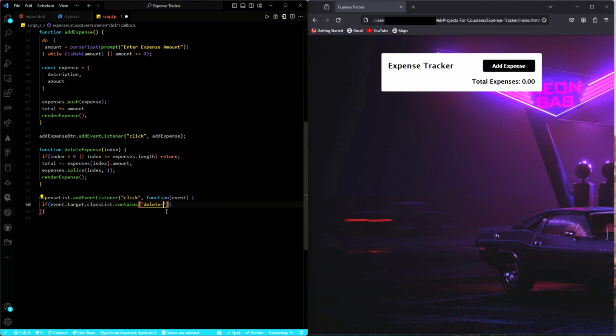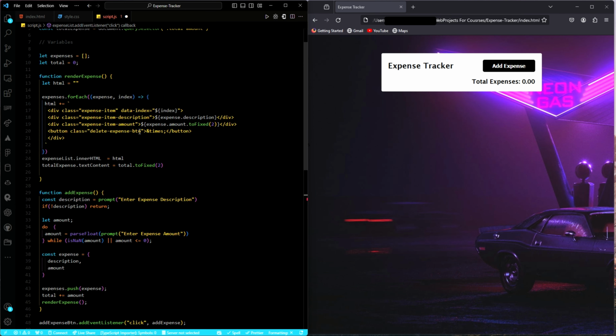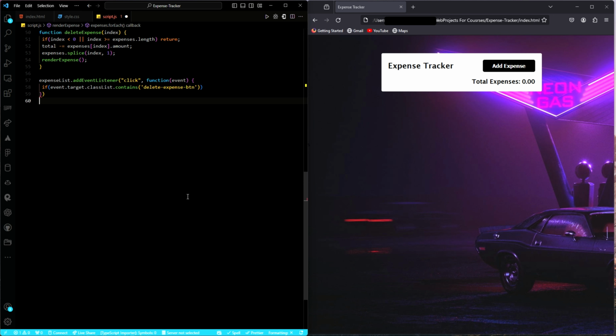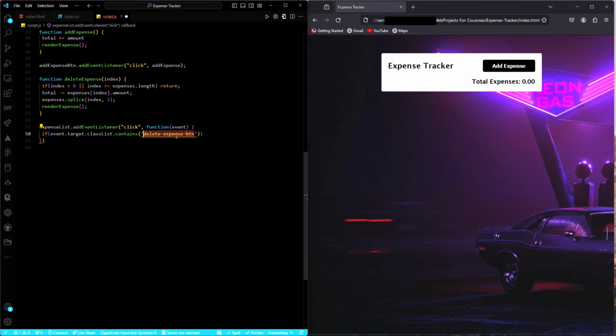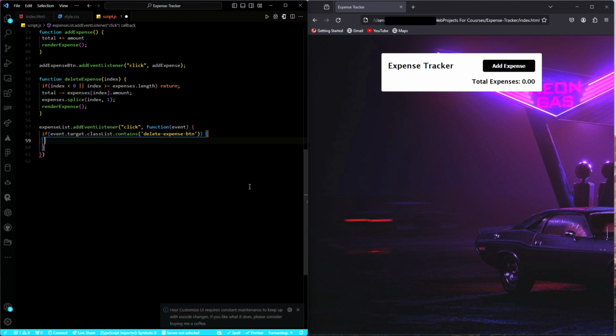Delete expense BTN. Let's see if the name is correct. Delete expense BTN. Let's just try and select it. Okay, yeah, it's correct over here. If it contains it, then that's a good thing. We can go ahead and let me just get rid of this.